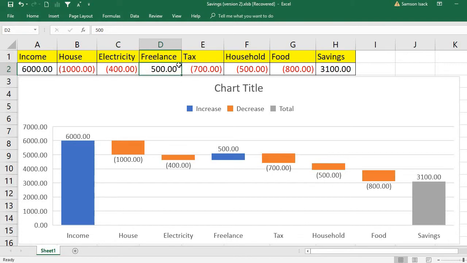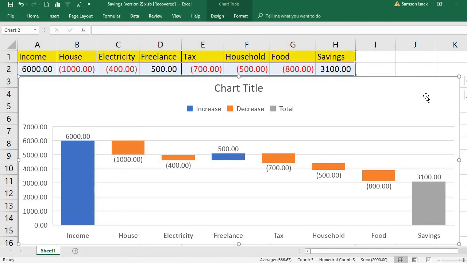So this $500 has to be added to the income, whereas the house, electricity, tax, household and food need to be subtracted from the income. This is the way it is happening. And finally he got only the $3,100 as his savings. So this is the waterfall chart. Now we are going to draw a waterfall chart.